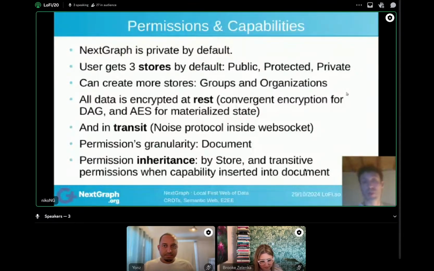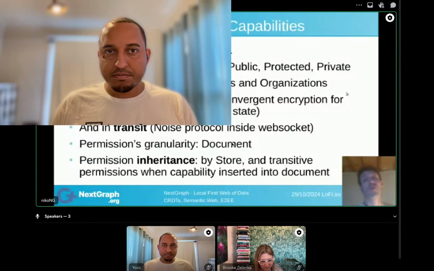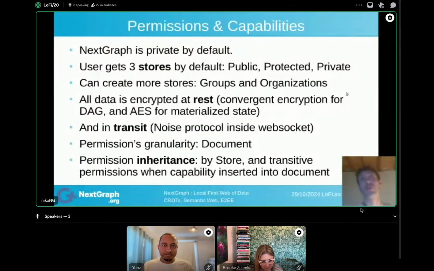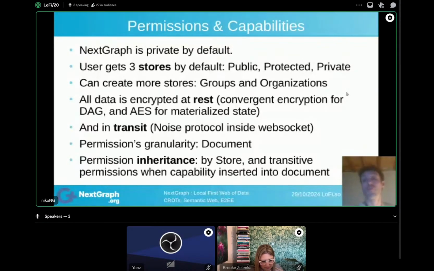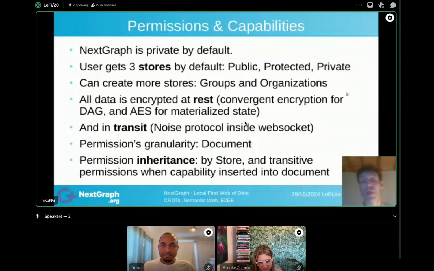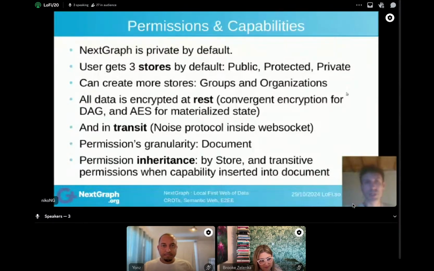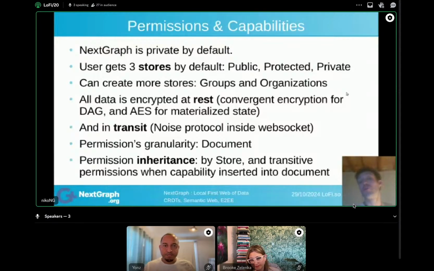You have 3 stores when you create a wallet by default: the public, protected, and private. Private means you cannot share it with anyone. It's only for you to sync between your devices, but that's all. Protected is where you create documents that you share with others. And public is where everybody can read it, and even edit if you give the permission, without checking permissions. You can create more stores if you want, like groups and organizations. And the store is where you put your documents, right? It's like a bag of documents.